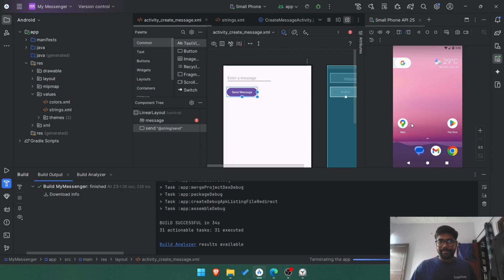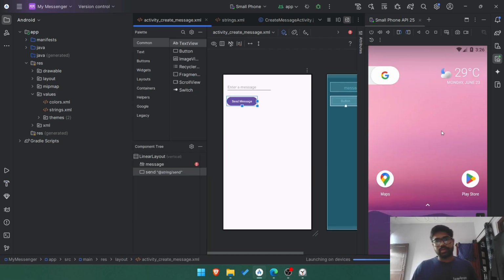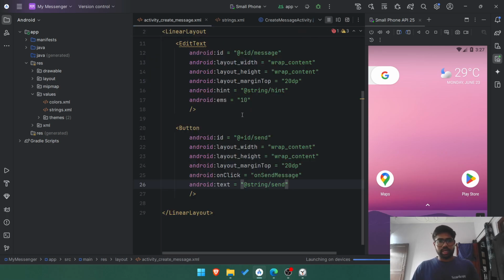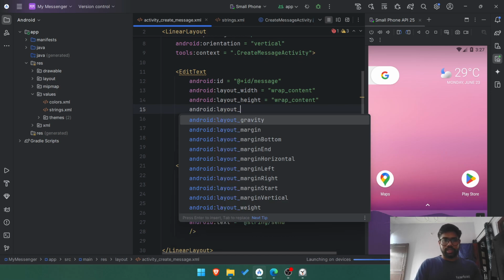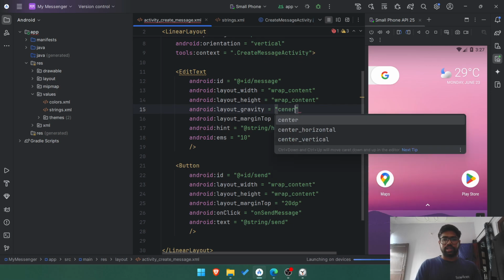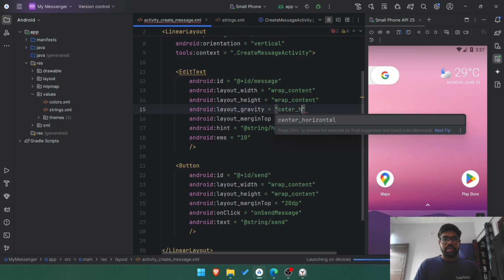Okay, so launching on devices, gravity icon, center right, layout_gravity center. Center that signal here. Gravity center, center horizontal.